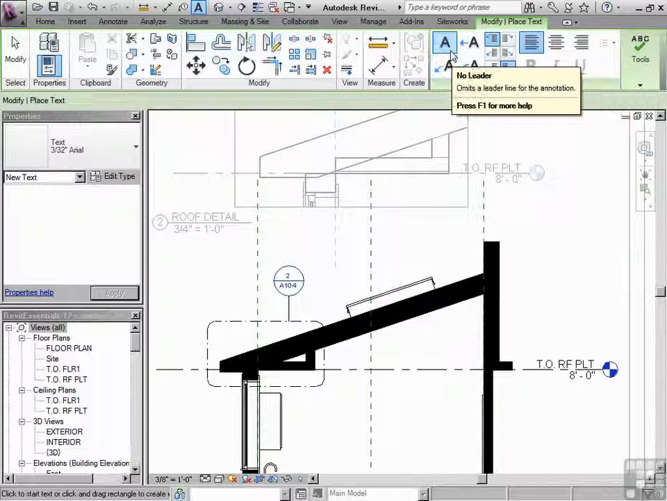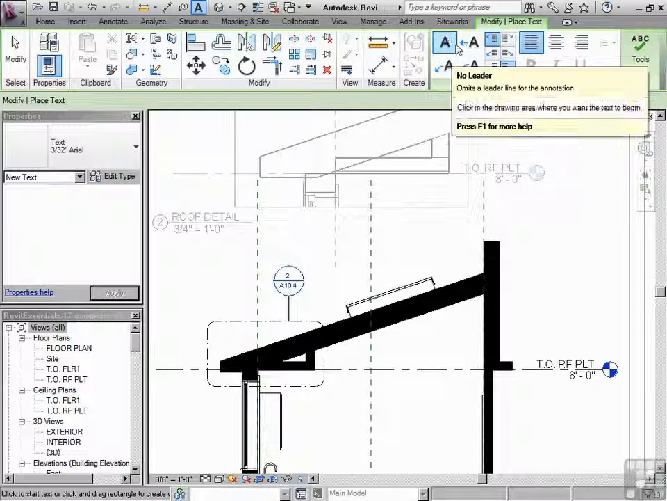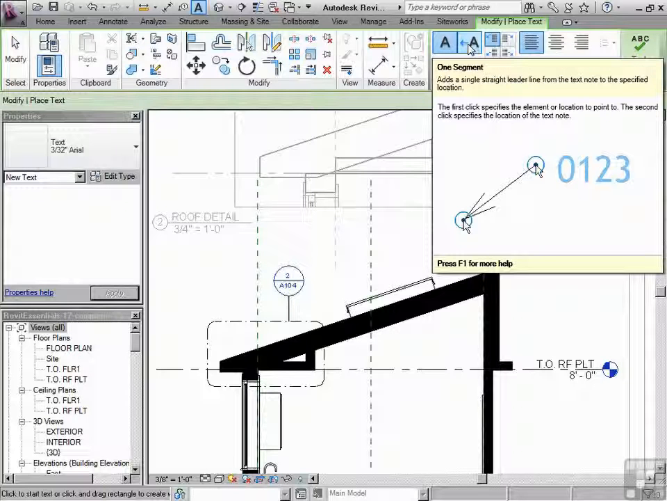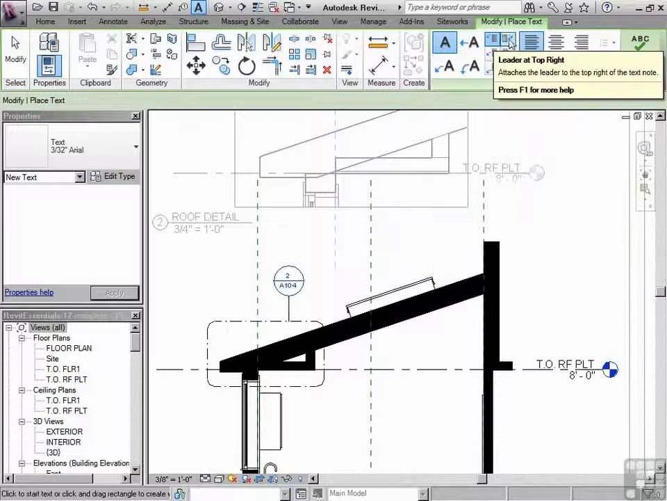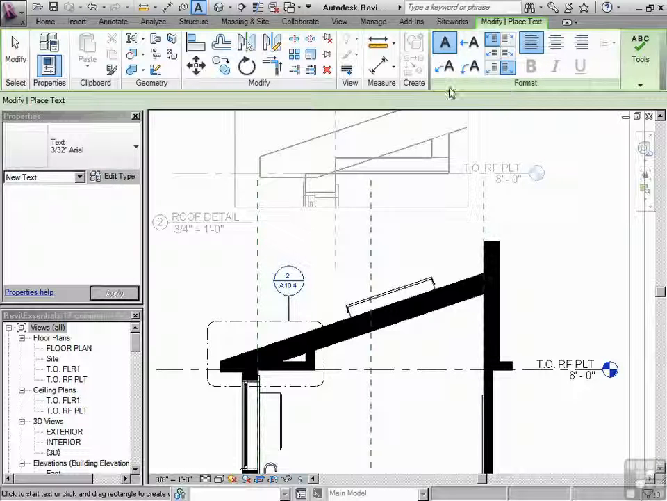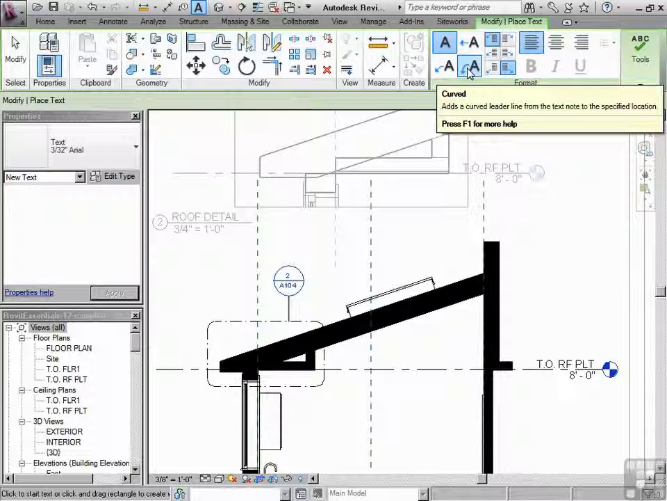Before you draw, you can click just text alone, so no leader, or you can choose text but with the leader, and that's something you have to draw first, and then you can decide on how the leaders attach depending on your drafting format. Plus, you have 2 segment leaders. You also have arc leaders or curved leaders.